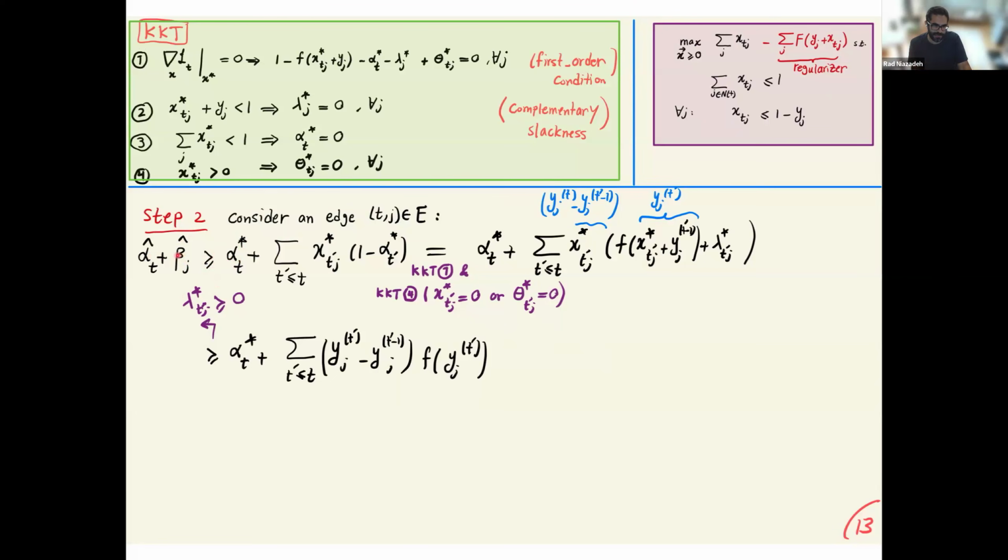Beta j hat is at least the beta j hat at the end of processing online node t. And what is this? Every time you updated this beta j hat, you updated based on the optimal solution of the convex program at that time. So it's the sum over t prime less than or equal to t, and every time you had an update to this beta, you added an amount equal to x star t prime j times 1 minus alpha star t prime, at that time t prime.